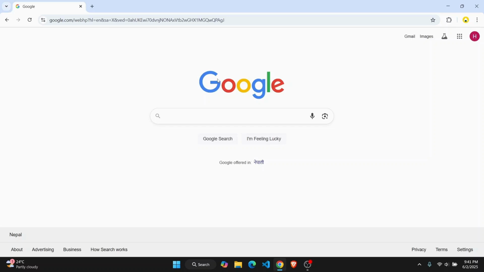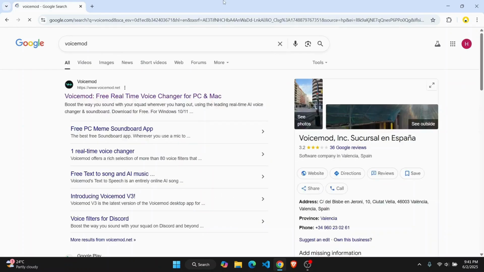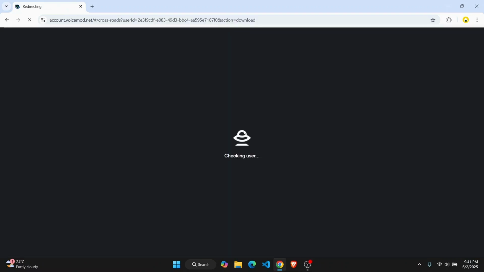So the first thing you're going to have to do is go to google.com, click on the search bar and search for Voicemod, hit enter, and you'll see the voicemod.net. You can directly go to this URL. I'm just going to click right here. So you have this big shiny button to download. So you can either click here or here. It does the same thing.